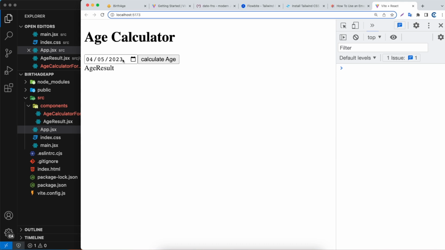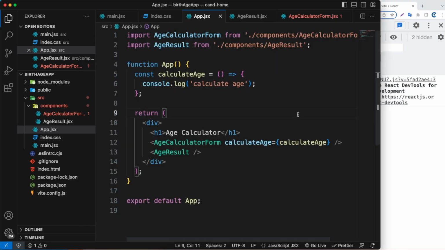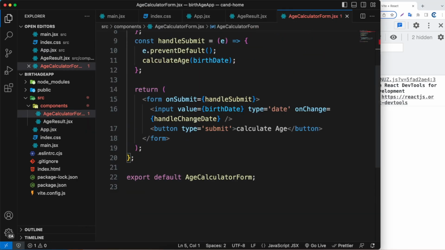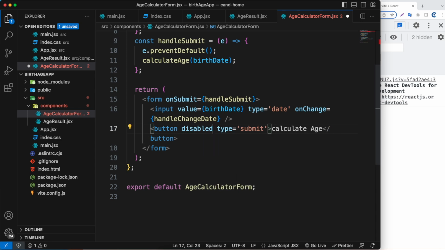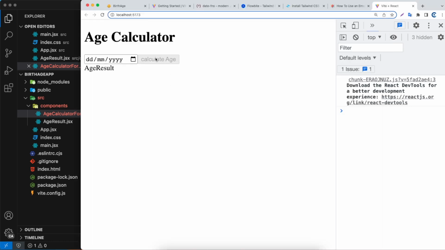So let's try. I'm going to pick a date here, calculate age. As you can see, the value is working. And also, if I don't select anything here, I need the button to be disabled. So let's go back here, and I'm gonna say the button should be disabled when I don't have any value in the birth date state. As you can see, by default, it should be disabled.